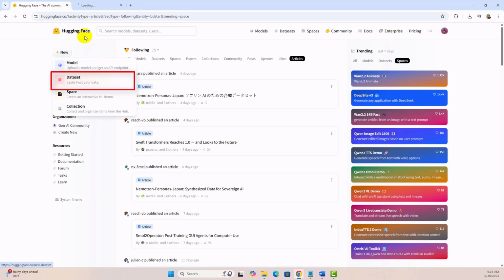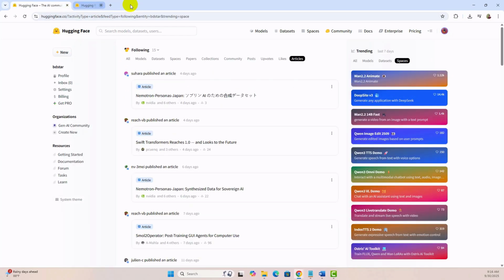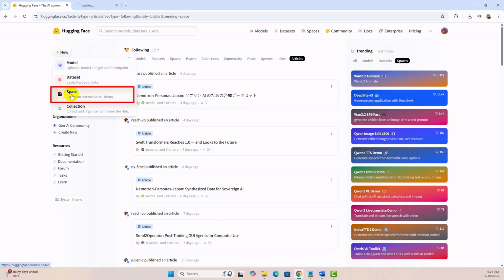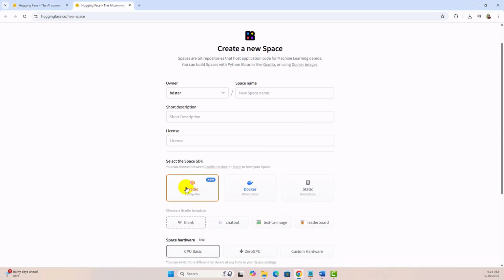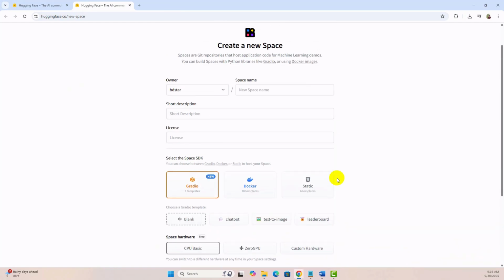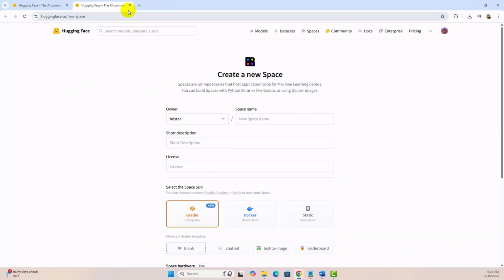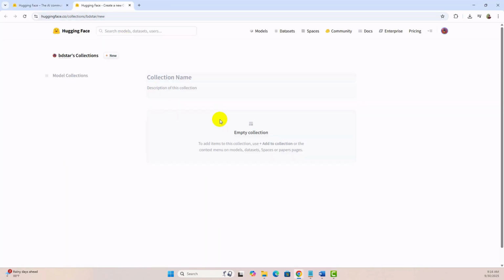Dataset, perfect for publishing datasets in text, image, audio, or multimodal formats so others can use them. Space. This lets you build and deploy an interactive app using frameworks like Gradio or Streamlit. It's a fantastic way to showcase your models in action. Collection, which allows you to group models, datasets, or spaces under a single theme.